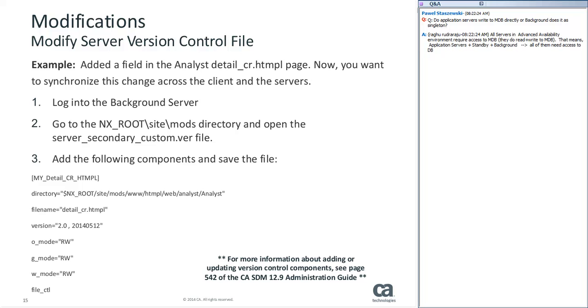Next, we need to add some code or variables into this file that tells version control what to do. Just a point of information: all of this is documented in the 12.9 administration guide starting on page 542. As you can see in this simple example, we've added a header tag to identify the component we're talking about. We just call this my detail CR HTMPL.